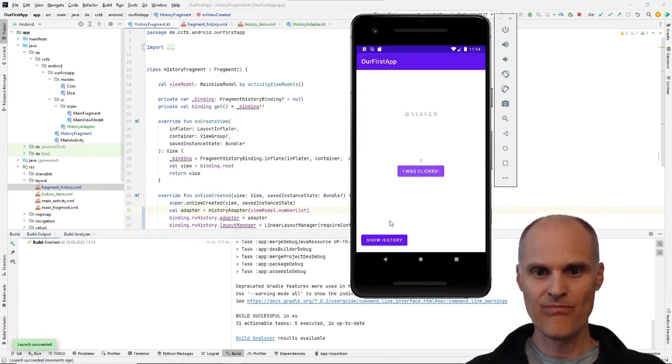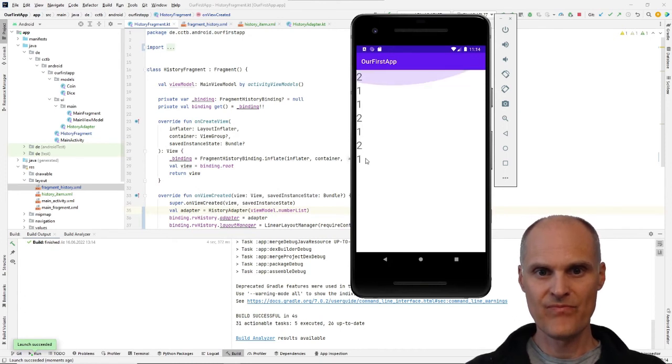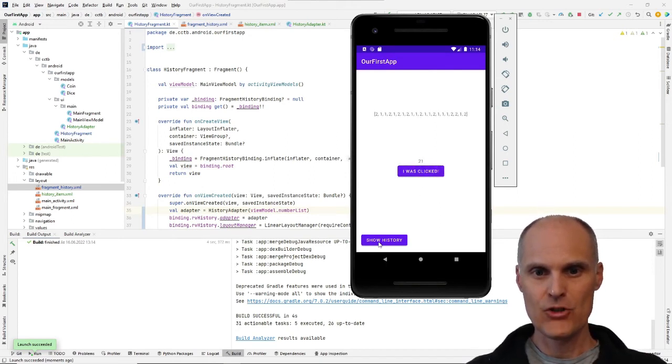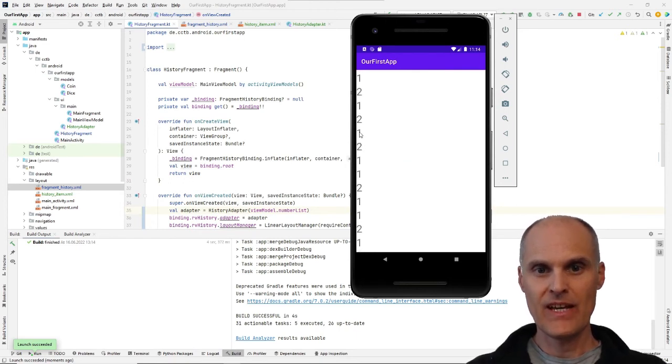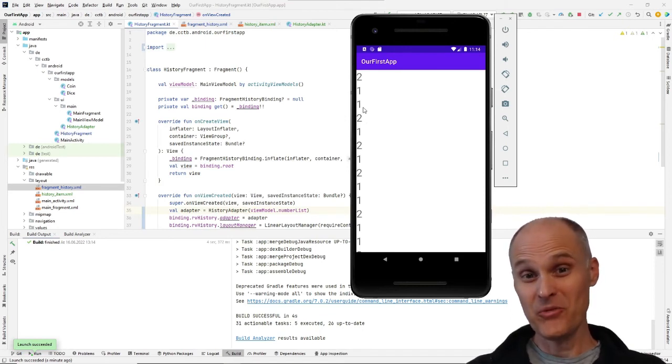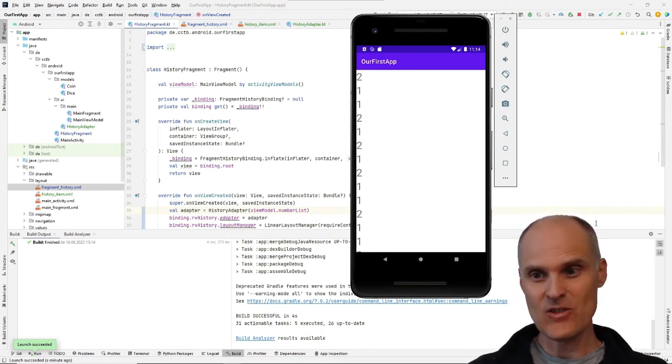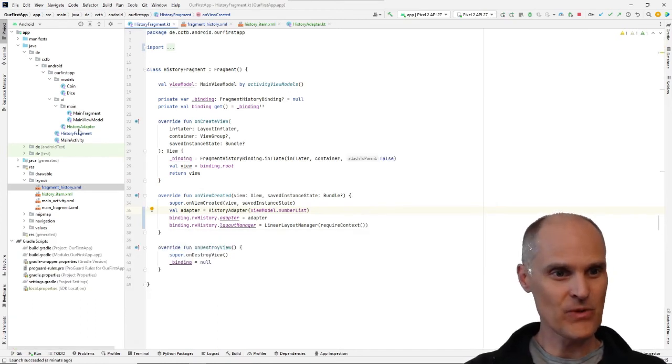Generate a few values. Go to the history. You can see we get all the values, and at the moment we just don't have enough values. We can add some more. Show history. And you can see we now can scroll through those values. And that is the use of a recycler view. Now, admittedly, it works, but doesn't look very nice. So let's add some more sugar to it.